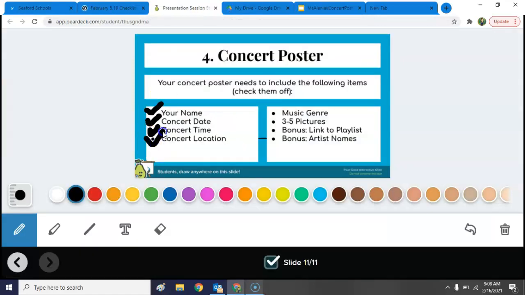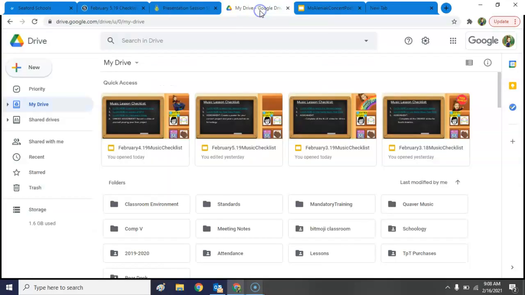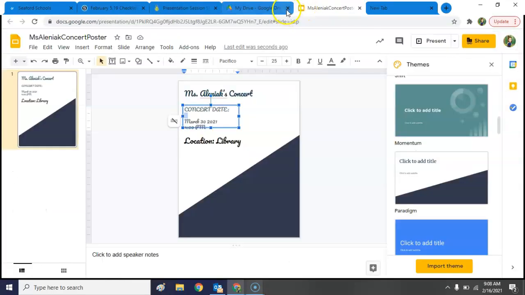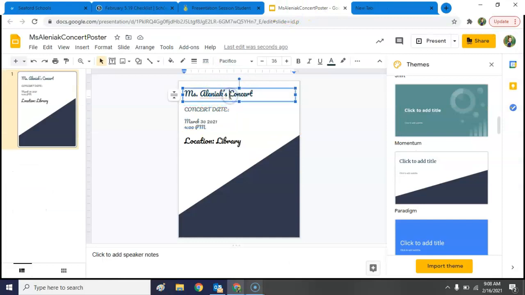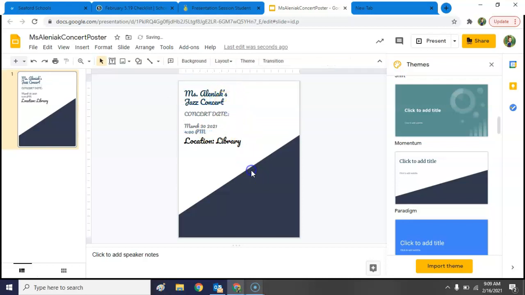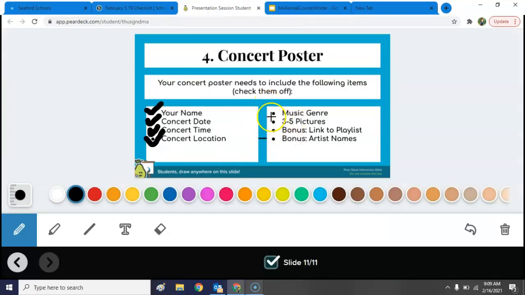Alright, let's see what else we need. So I have my location. Music genre. I'm going to go back up here and change this Miss Eleniak's concert to Miss Eleniak's, how about jazz concert? So I have another thing checked off here, and I can move my boxes around pretty easily, just so I have room for all of them. So now I can check that off.